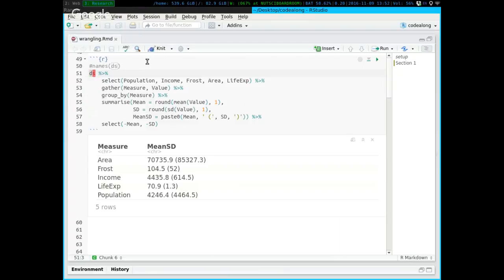What's before mean? This one? No. Oh, sorry, where? Here? Yeah. Oh, that's a minus. The minus means to remove. So with select, you can say, I want to take these variables, but you can also say, I want to take everything but these variables.